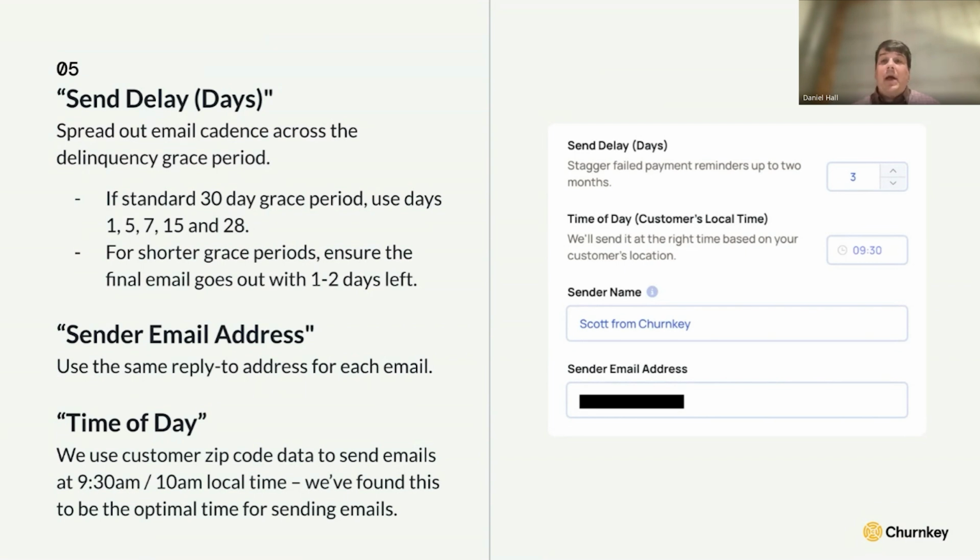It'll also send them a copy of the email so that they can see which of your customers are receiving these emails in real time. So we've talked about Precision Retries, which, as far as bottom line goes, is probably the most effective of the Churnkey tools as far as getting failed payment recovery.